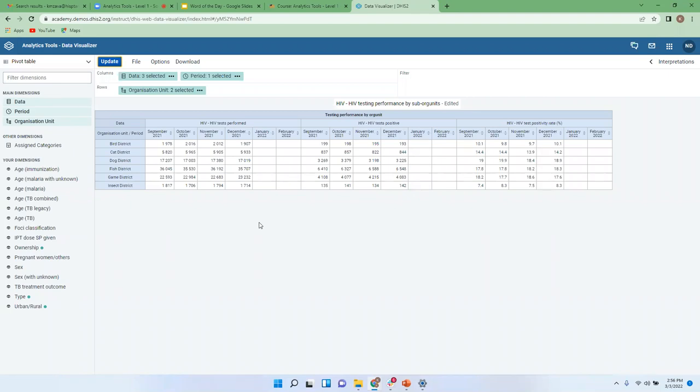Okay. But again, this information, the way it has been captured in data entry, it's been captured in terms of gender, female and male. Okay. So what do I do when I need to further break down these figures into male and female? Let's say it's the HIV test performed.